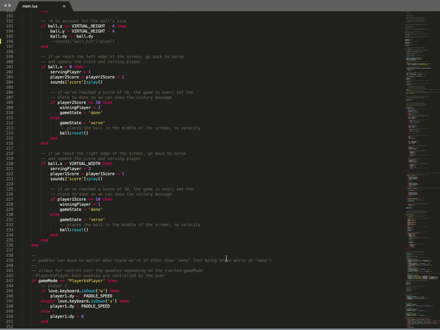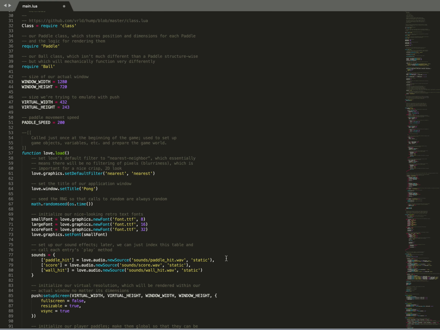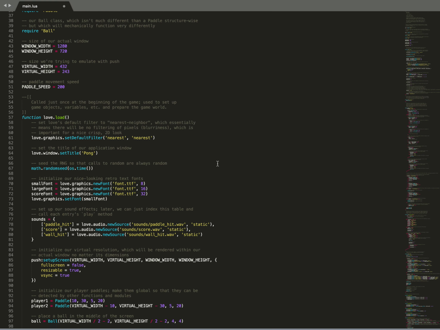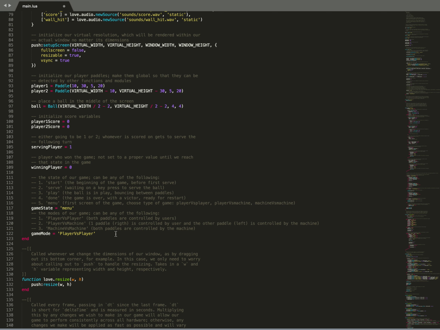This is our main code. A couple of modifications that were done here in our love.load. We have the game state. We added to game state the option for menu, that first screen that you see there, and the game mode, that is to select player versus player, player versus machine, or machine versus machine.